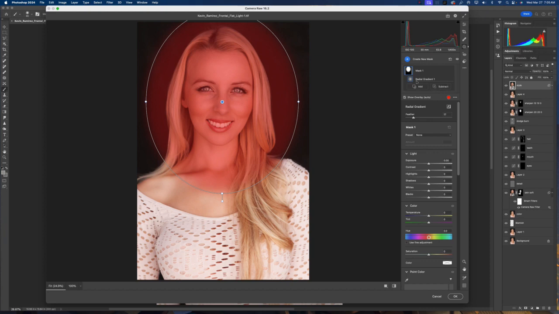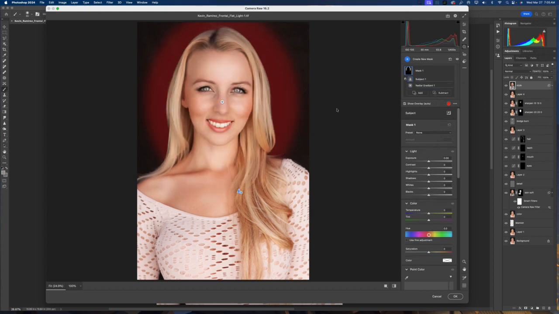And then going to the mask, where I see kind of like the window for the mask, I'm going to click where it says subtract and then select subject. So I'm going to subtract the subject from this radial mask. Now that I have the subject taken out of that, I can come down to exposure. I'm going to pull that up just slightly. I don't want to overdo it, just a little bit.